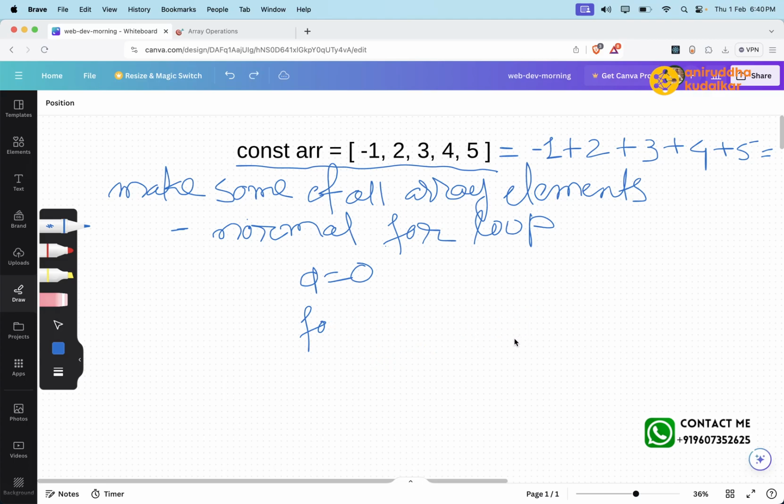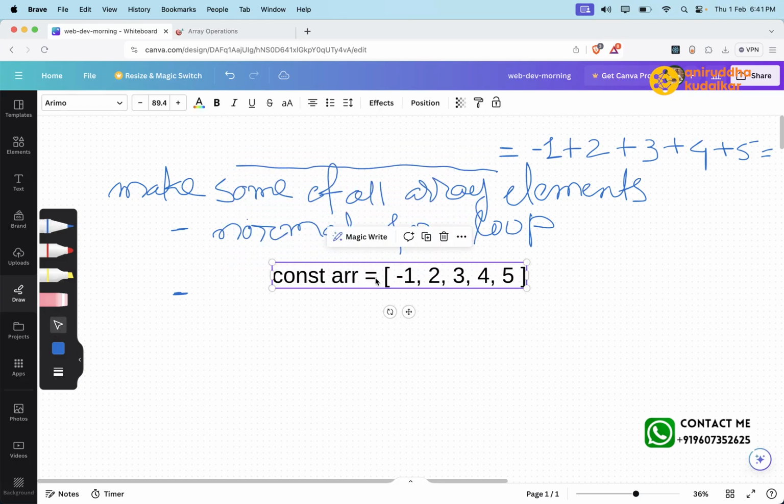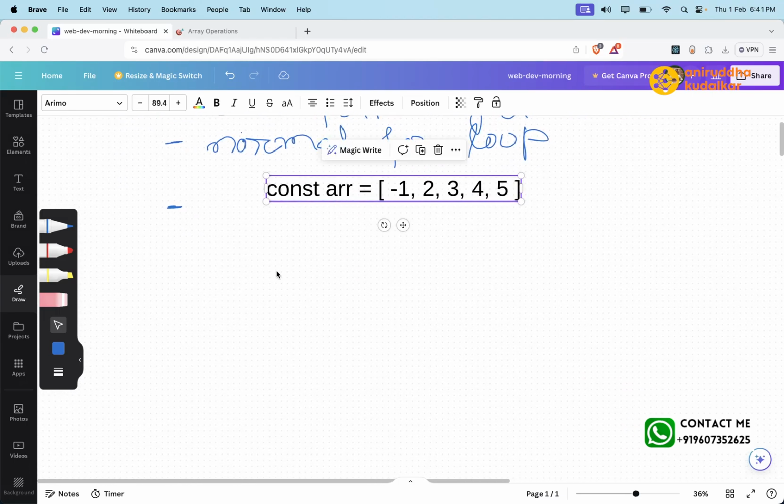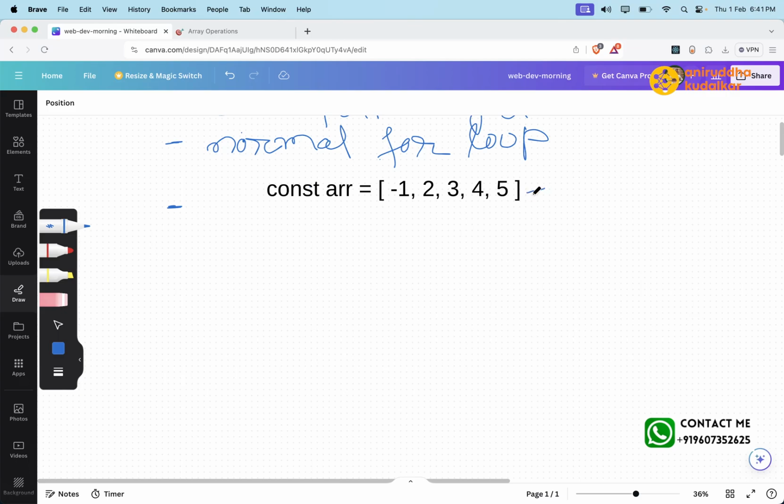But this is a little bit lengthy, writing a normal for loop. And whenever you need to reduce an array value to a single element, so far we were generating a new array from the existing array, but now we need a single value. From the given array we need what? A single value. So far the map function is creating an array out of an array.